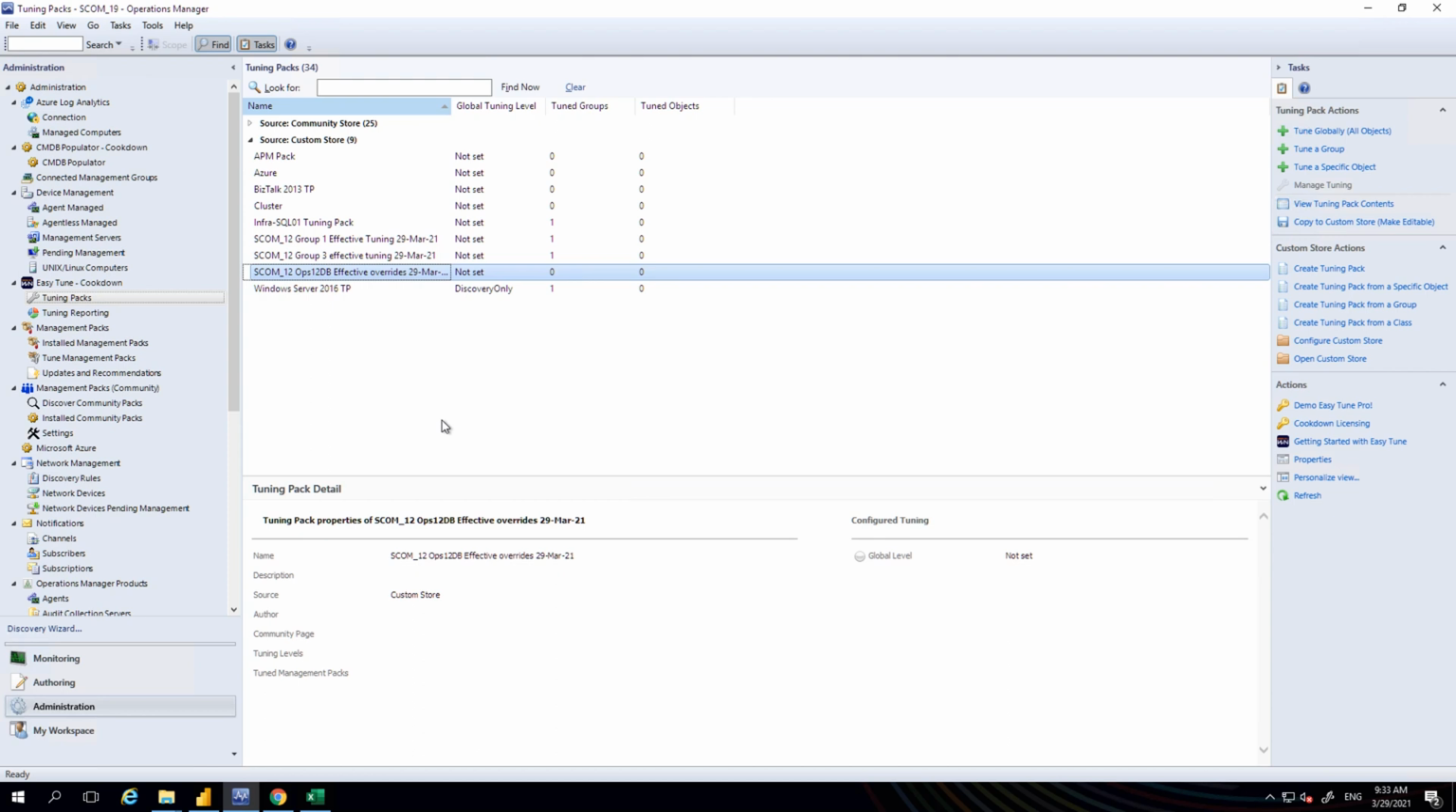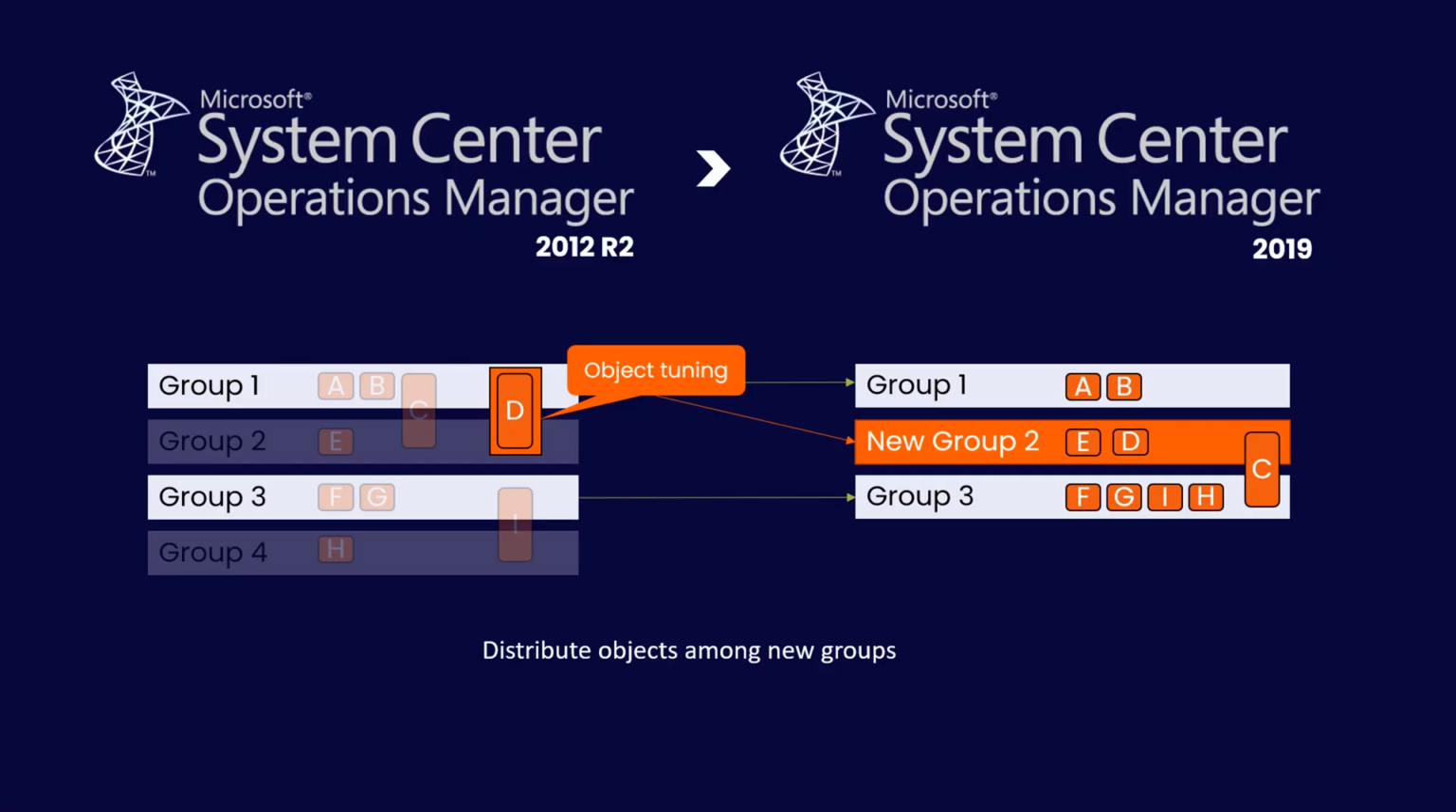So what we've done, just to recap, is we've captured effective tuning from our SCOM 2012 Management Group, from SCOM Groups 1 and 3, and from our specific object, ops 12 dB, and we've applied that tuning to new scopes, to 3 new groups, group 1, group 2 and group 3. And it took maybe 15 minutes or something. So really quick and easy to do, and that's how EasyTune can make your life so much easier.